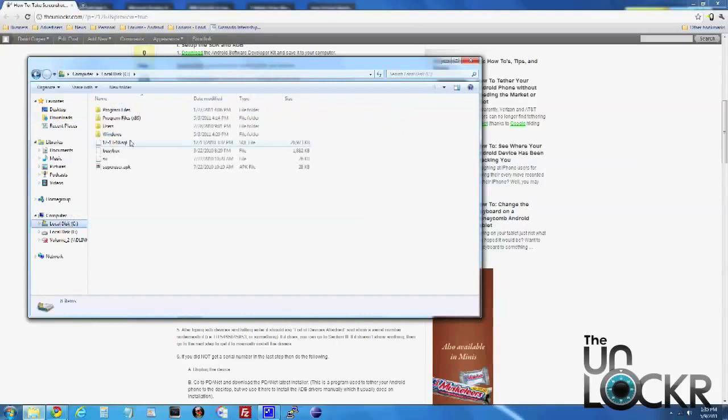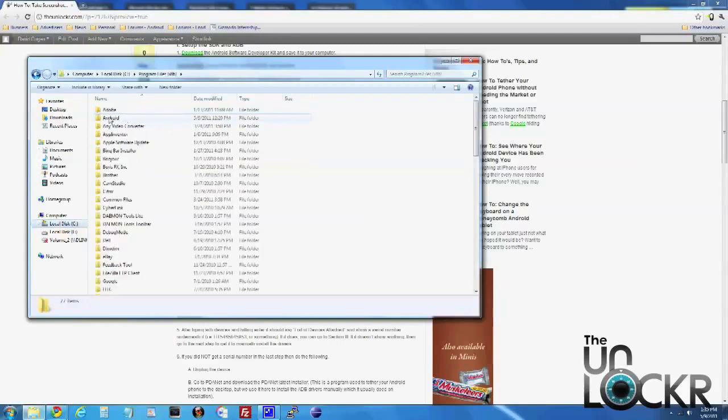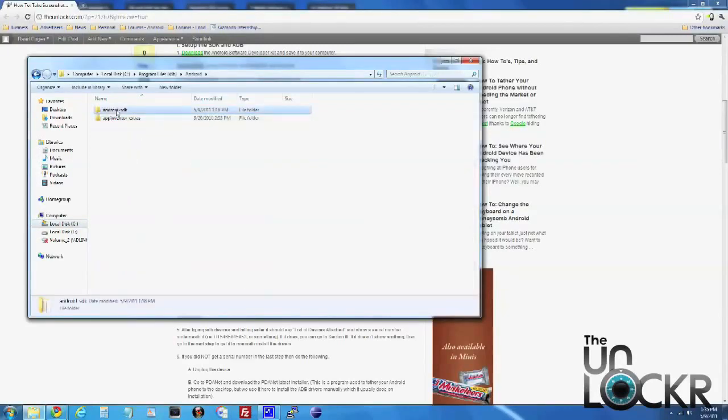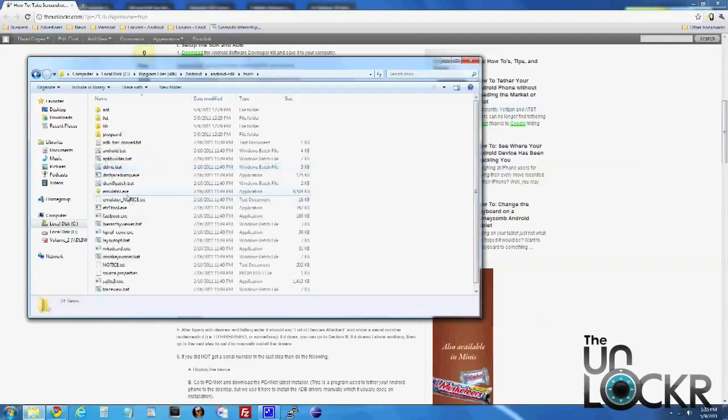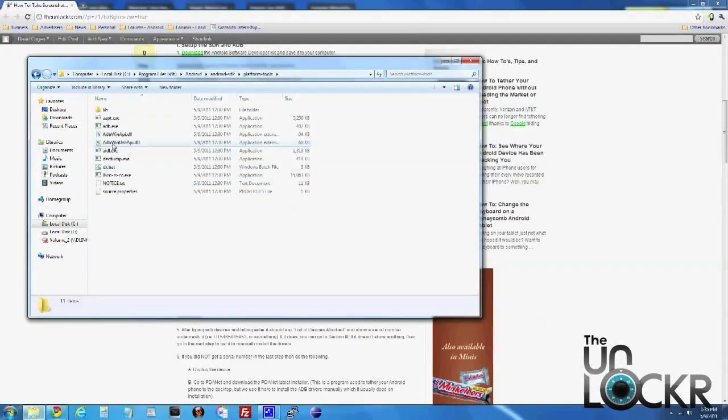We're going to go to C, and then program files x86 if you're using 64-bit, or just regular program files if you're using 32-bit. Then Android, then Android SDK. Then we're going to look inside the tools folder first, and make sure that DDMS is in there, which it is. So then we're going to go back, and then click on platform tools and make sure adb.exe is in there.